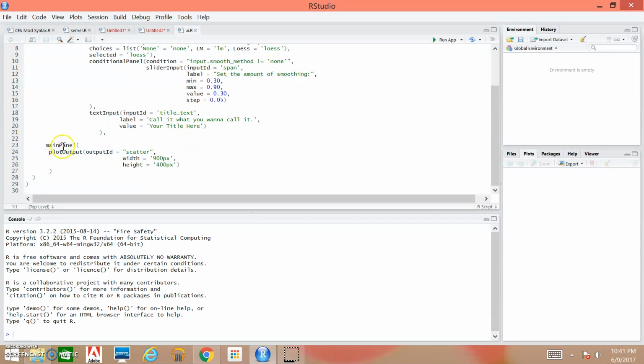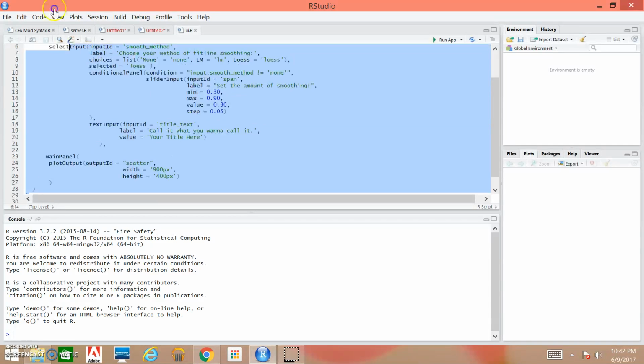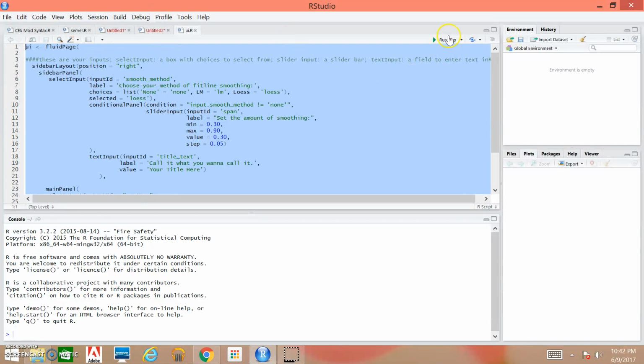Main panel, so this is going to be where our output is spit out. So these things are going to comprise our main panel. So we have plot output because our output is going to be a plot. Here we are referencing the scatter plot that we referenced in our server syntax. We're saying the width of our scatter plot is going to be 900 and the height is going to be 400. So now we're going to hit run.